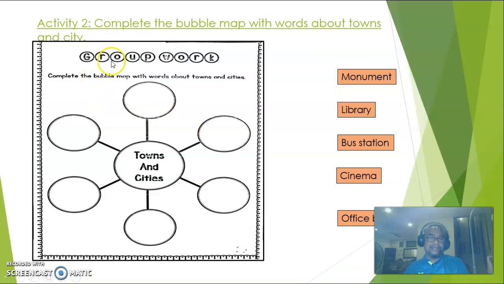Next, activity 2, complete the bubble map with words about towns and cities. Some of the words are in the map. You choose 5 and then complete the bubble map. For example, I already have an example here where I choose monument, library, bus station, cinema, and office buildings. Or you can choose another 5 based on the words in activity 1.